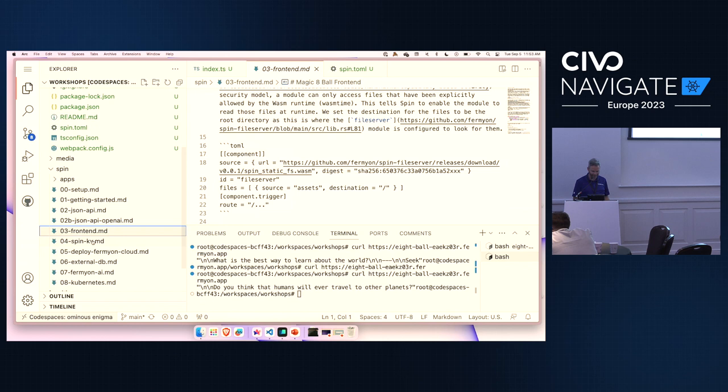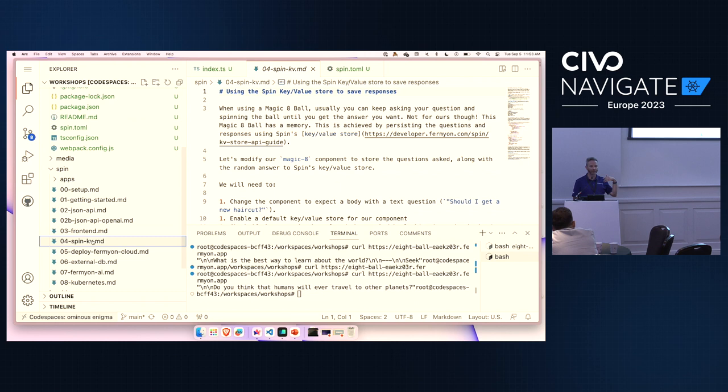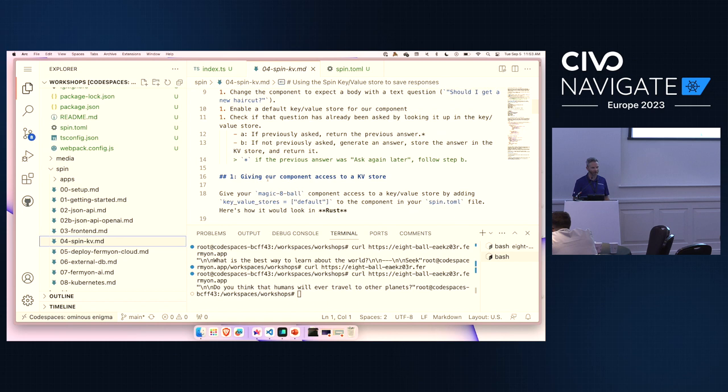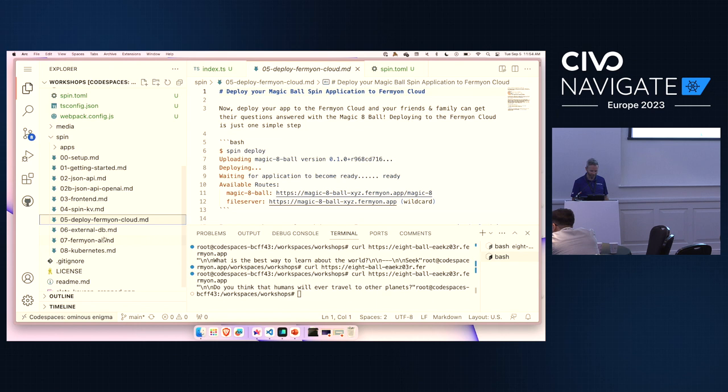Moving on from there, key value storage is very simple storage, where you store a string key and some kind of value. In this part of the tutorial, you can store your answers and your questions there, and then pull one randomly out of key value storage. We already did step 5, which was deploying to Fermion Cloud.